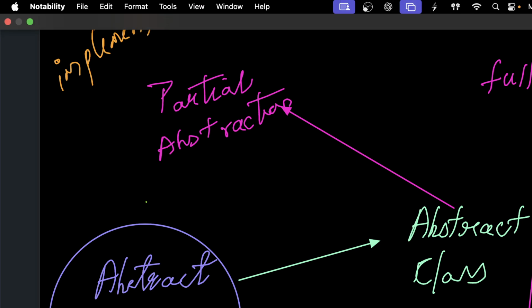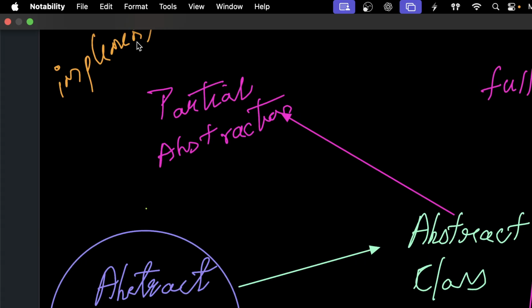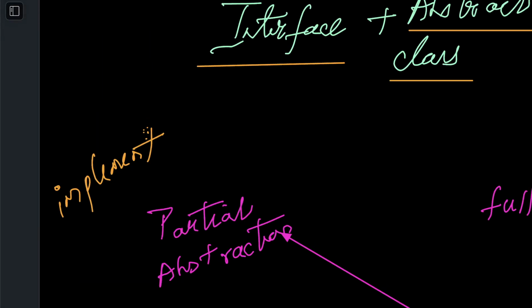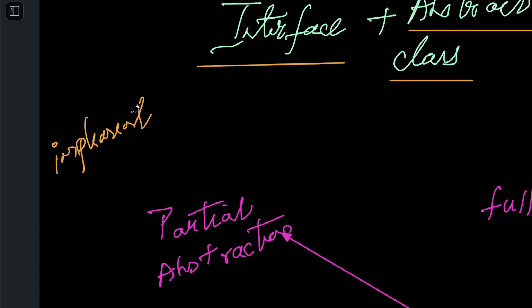class will have to implement the abstract class. So when we talk about implement, the class which is going to implement this abstract class will have to define the core logic, right? So whichever class implements has to define the core logic, define the logic.